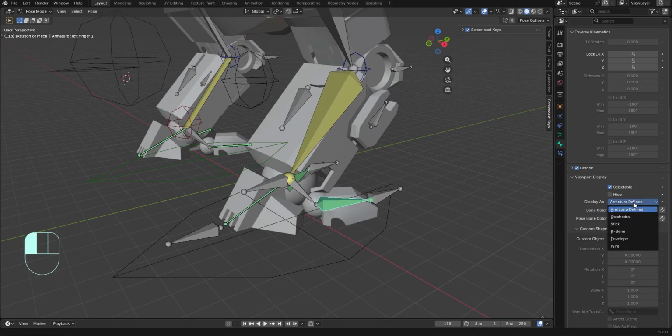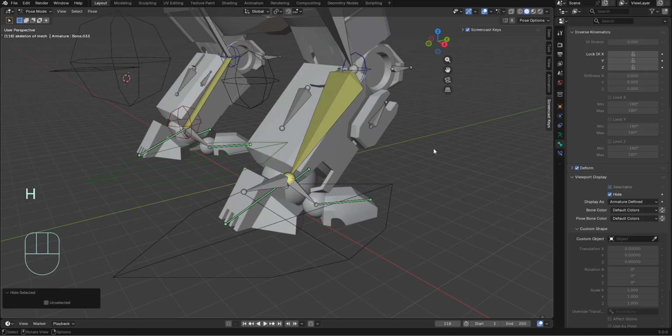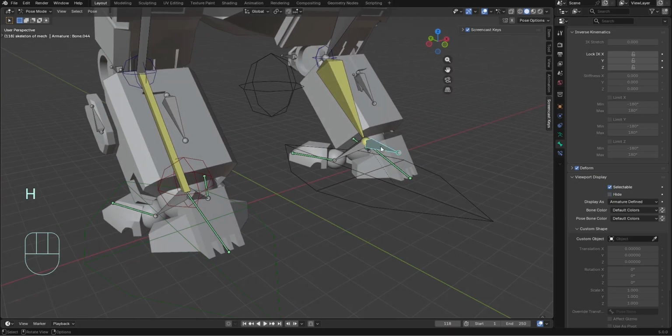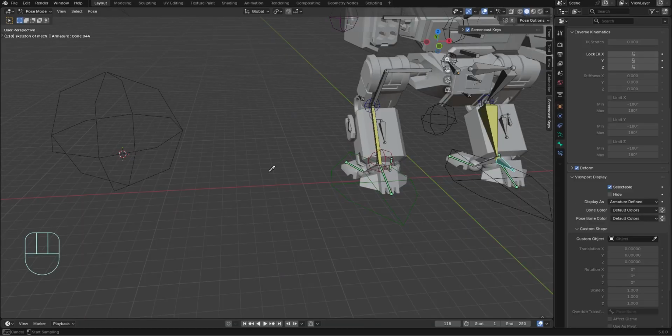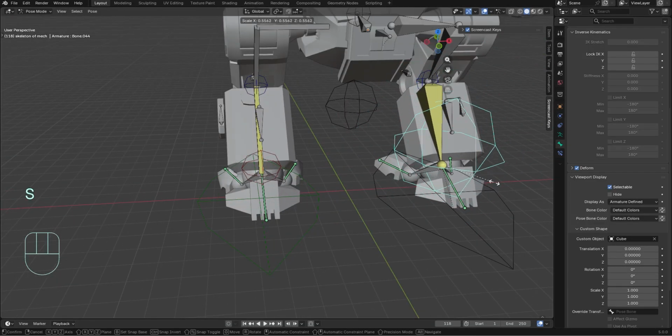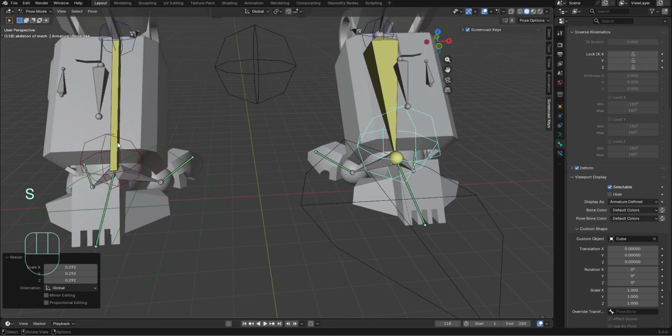Let's turn these into sticks. While we think about the issue, what did we miss? Okay, these are hidden now. Let's give this guy a custom shape as well and resize it. Also, a dip note. I resize it by pressing S.